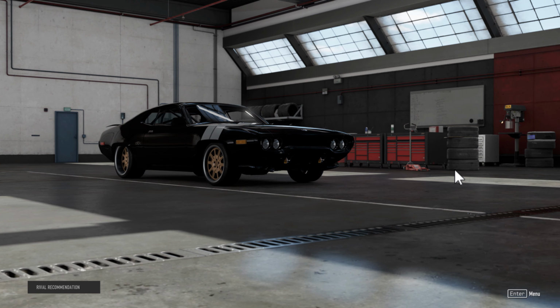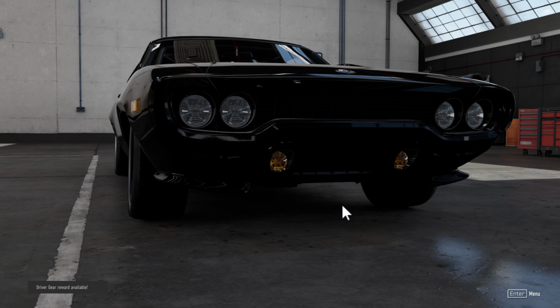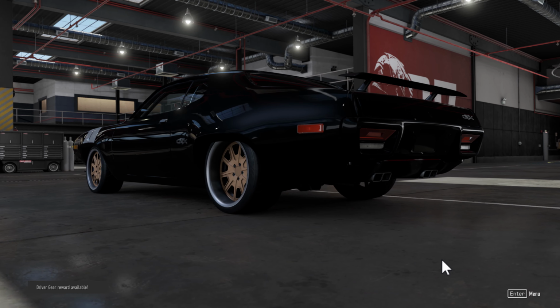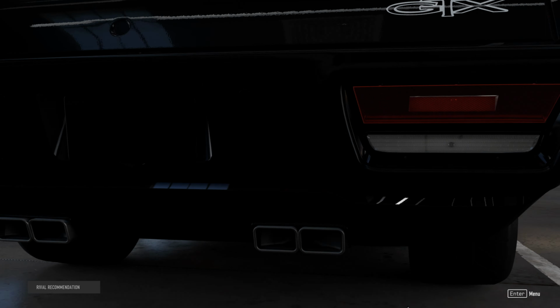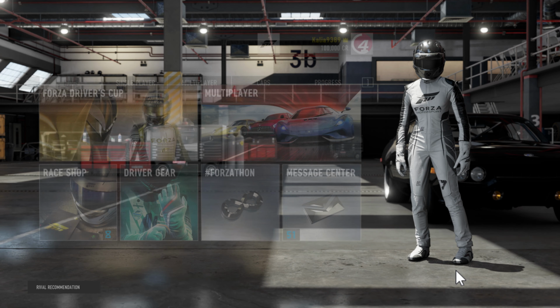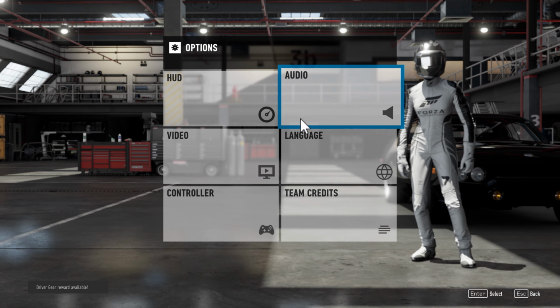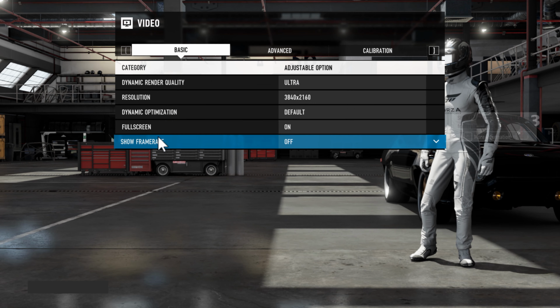How to run Forza Motorsport 7 smoothly on any low-end PC in 2025. Simple tweaks, maximum performance. I show you guys how to do it. Starting off the game, go to options and go to video.